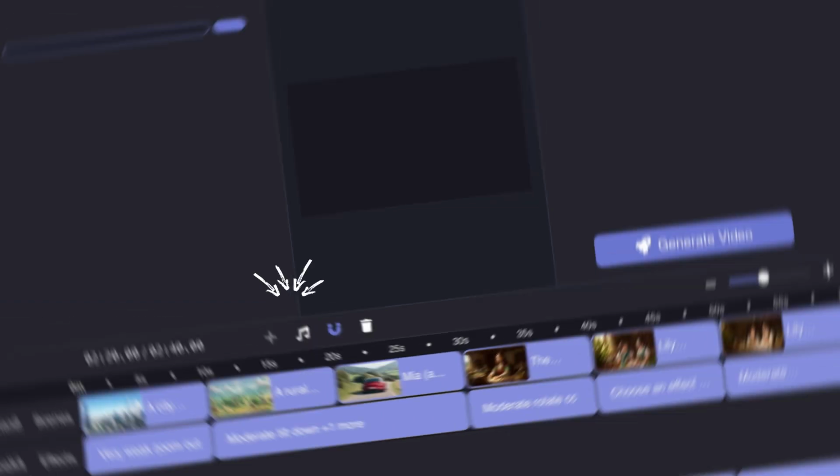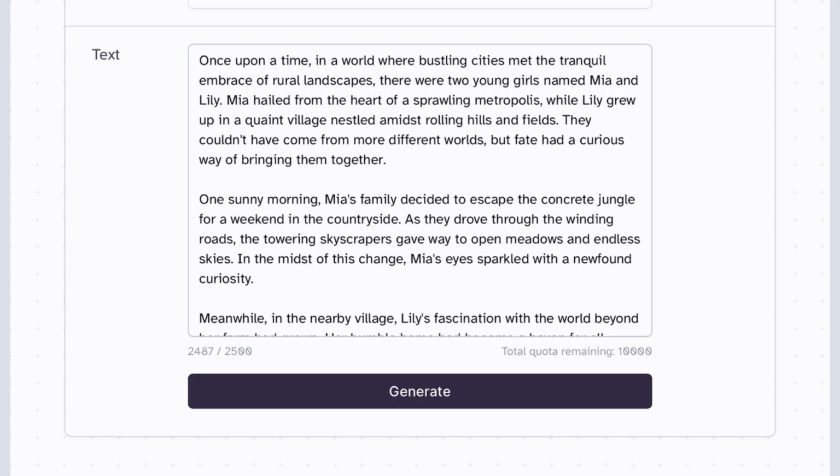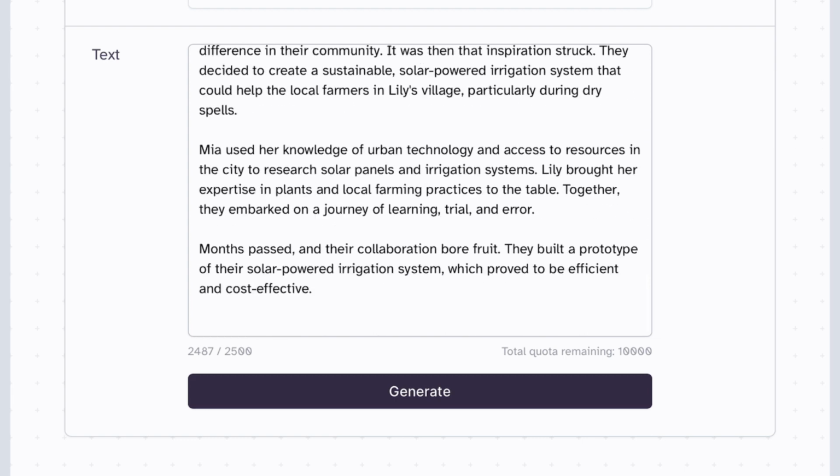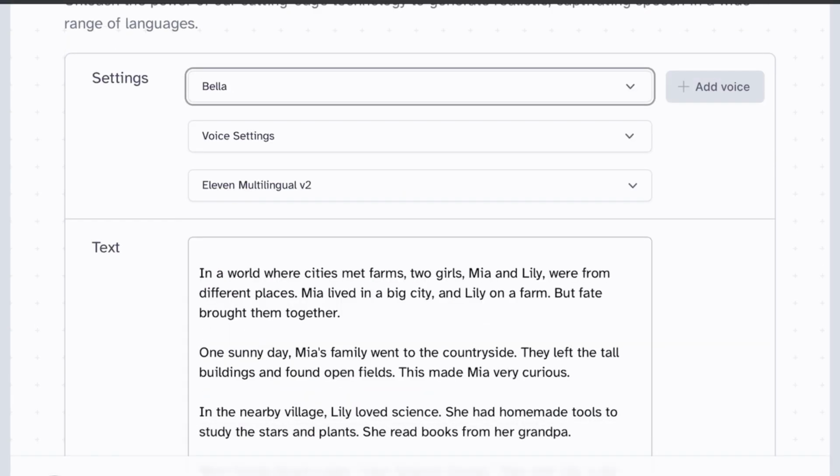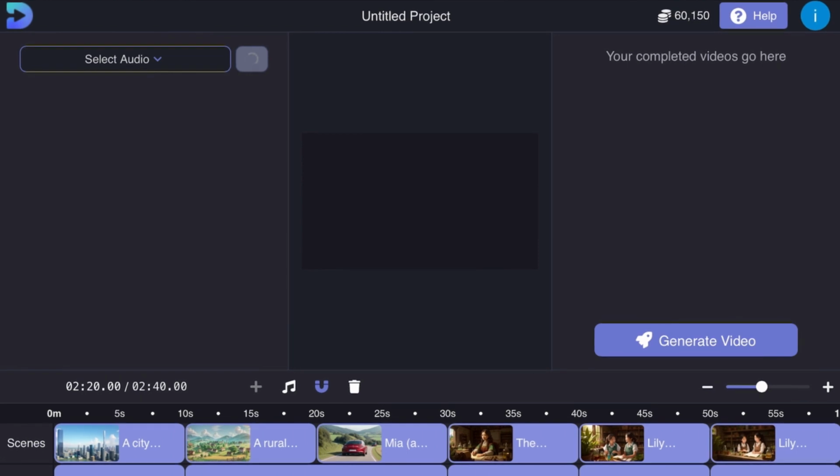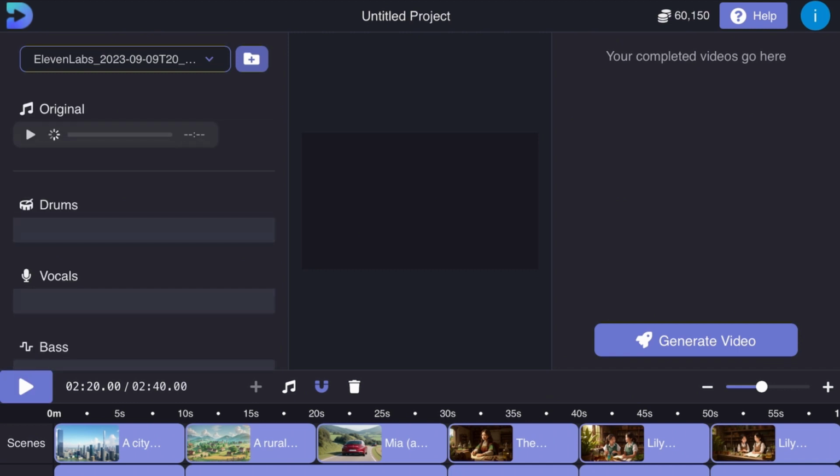For voiceover, we will head over to 11labs.io. We will copy the story that we generated with the help of ChatGPT and paste it here. Then we will select our voice and get our voiceover ready. After that, we will go back to Decoherence and click on the option that represents music. We will see some options and after clicking here, we will upload the voiceover that we prepared.